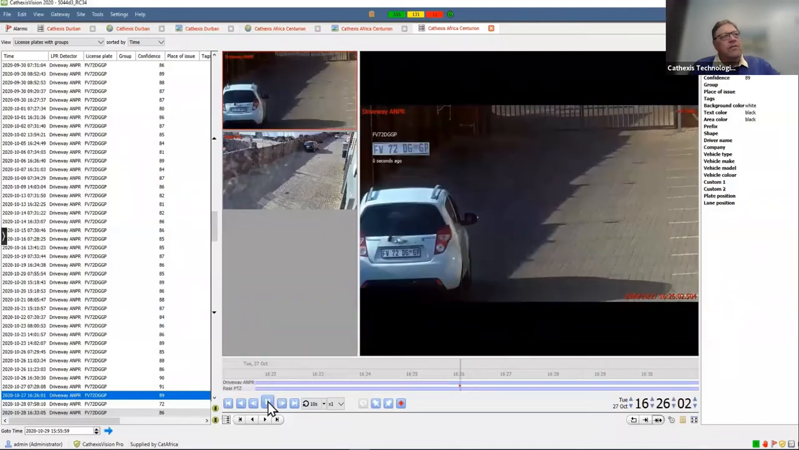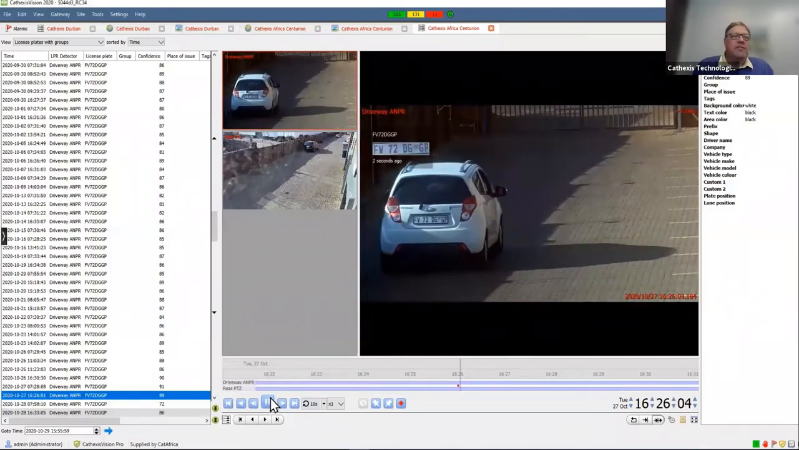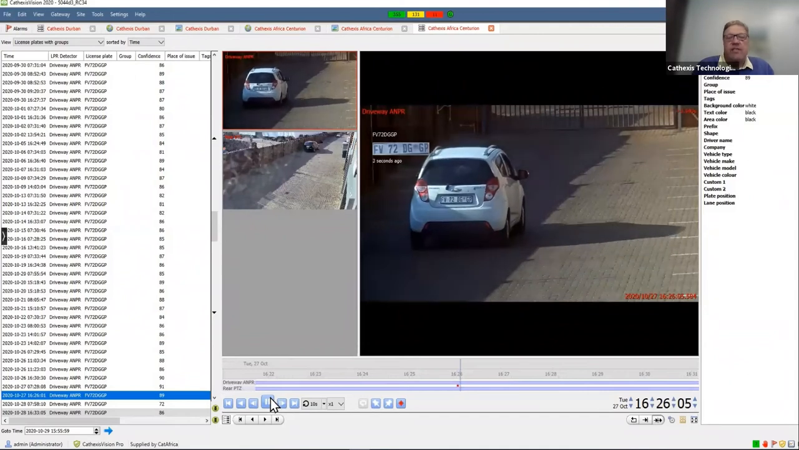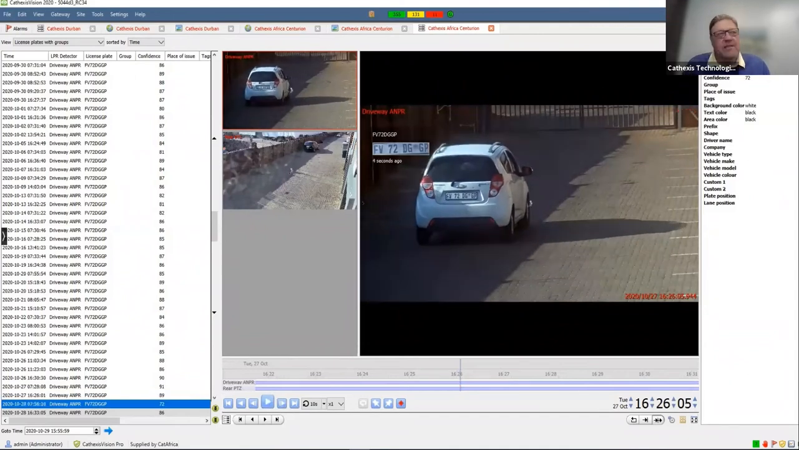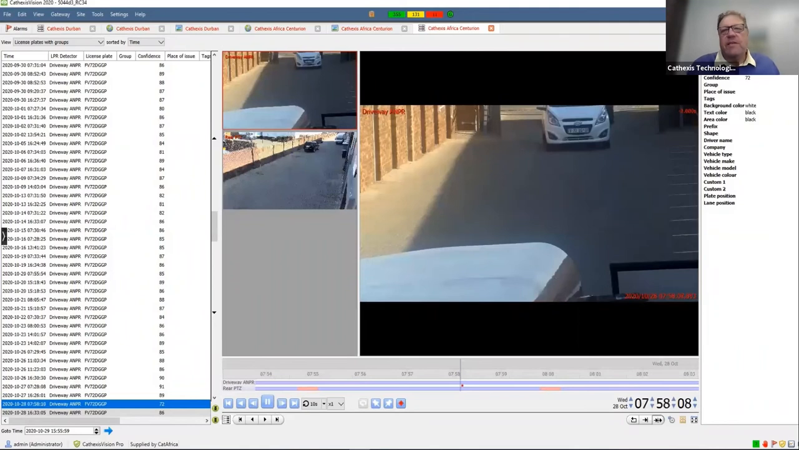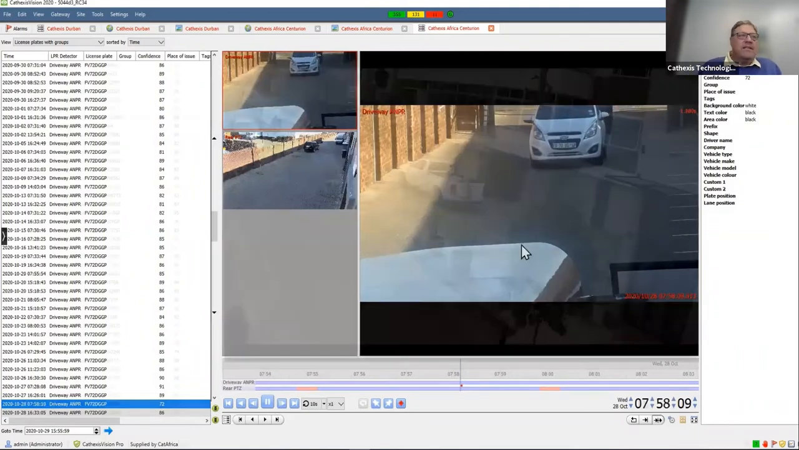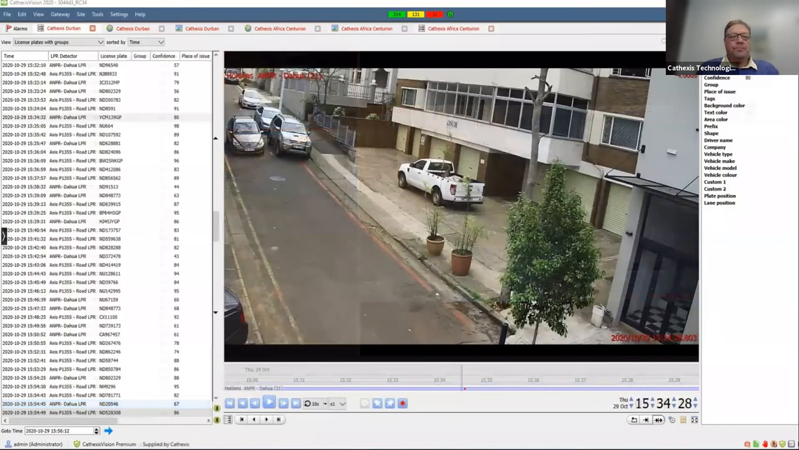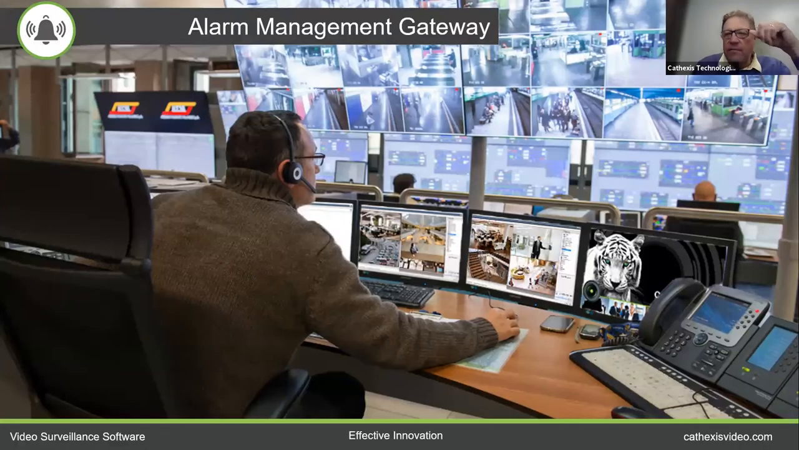So that's all the transactions for FV72DG. We've just searched for 72DG. It just so happens that there's only one vehicle that's come into this area with those particular characters and numbers in the license plate. So I think that gives you a fairly good overview of the metadata base.